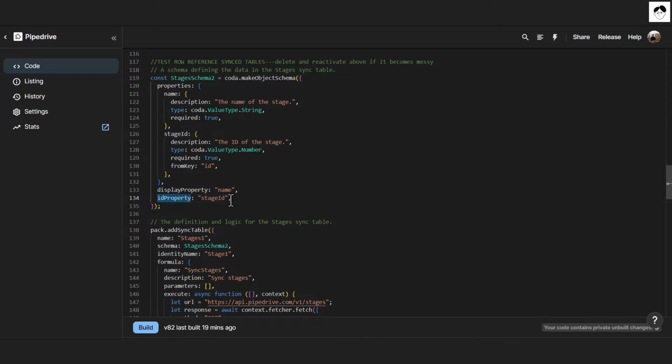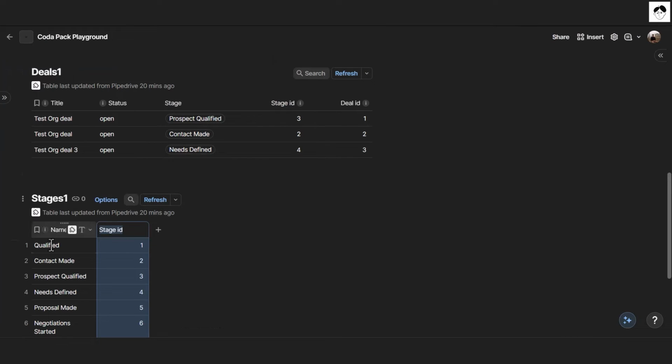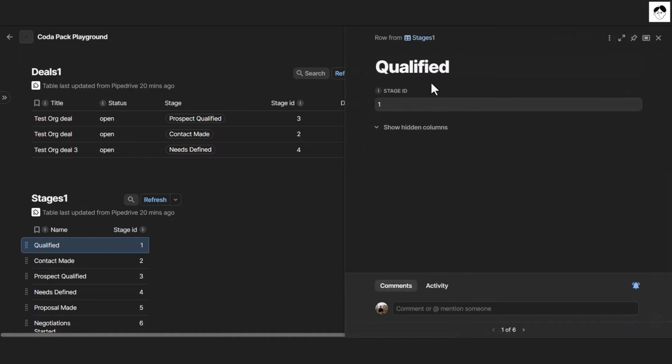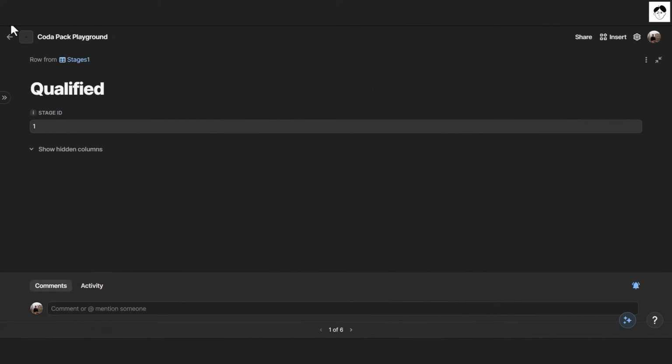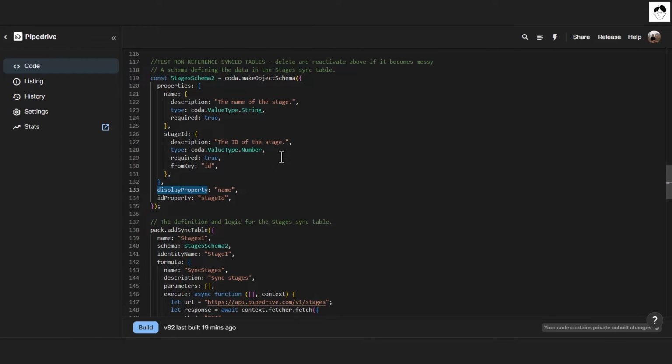The ID is a unique value, and the display property in Coda is the first one that has this display column icon, and that allows you to expand that row to see the information inside, either in a pick or in full screen like this. And that is it when it comes to how to define the schema of a table that you want to sync from a third-party tool into Coda.